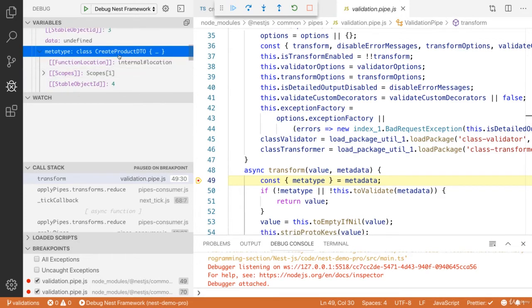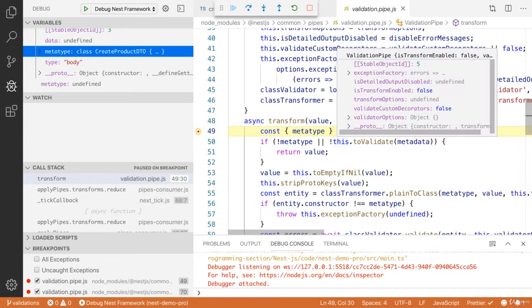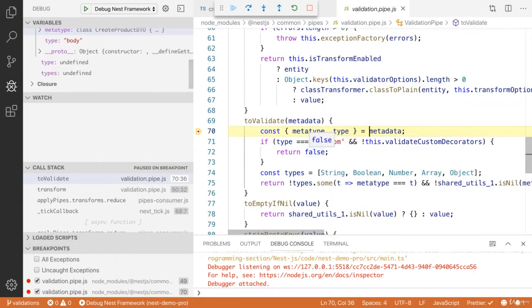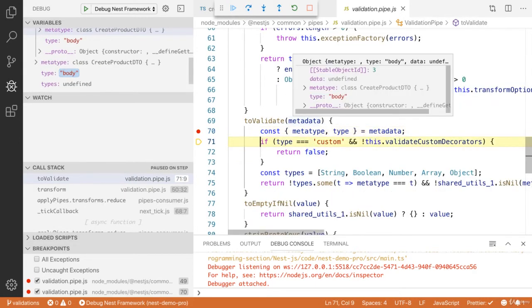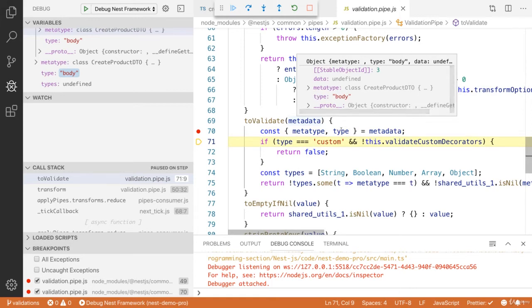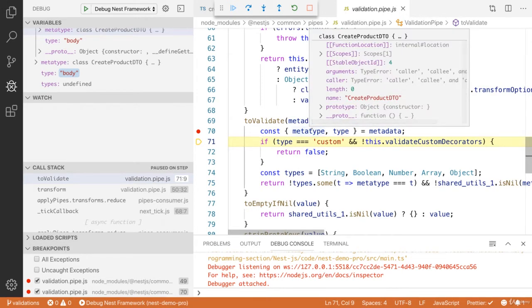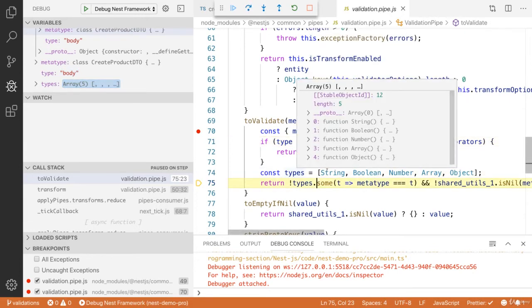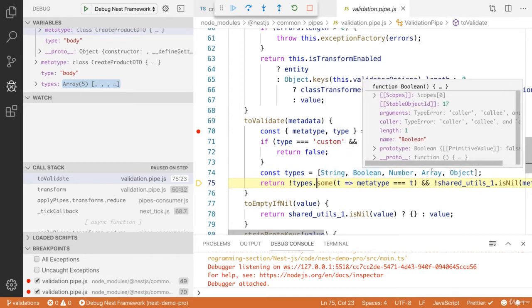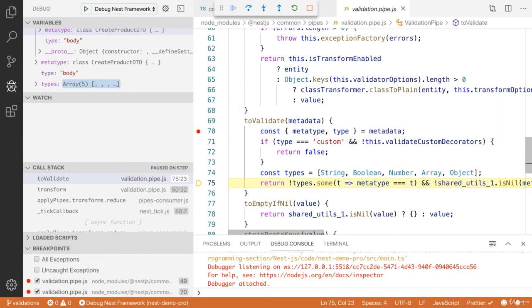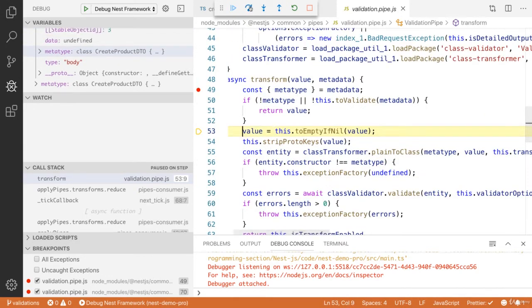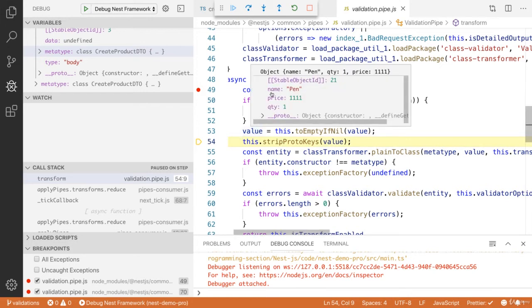This is our class create product DTO. So I got the class and some metadata. It is going to validate that. I put the breakpoint inside this to validate. I got the metadata and the type is body, and I got the class. Now it is going to try to check the types. We have these types: string, array, boolean, numbers, and it is going to match all the types. If everything is good to go, it is trying to get the value. I got the value, which is name, pen, but I did not provide the ID here.